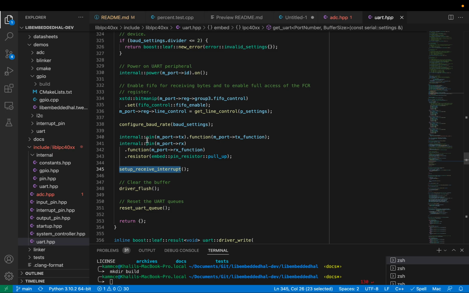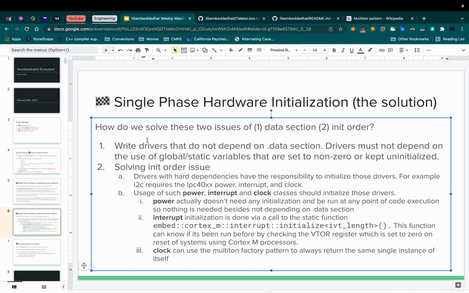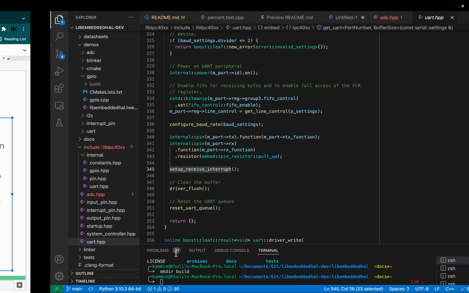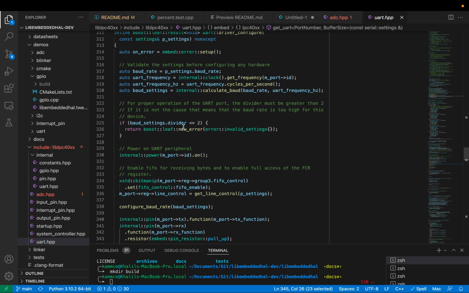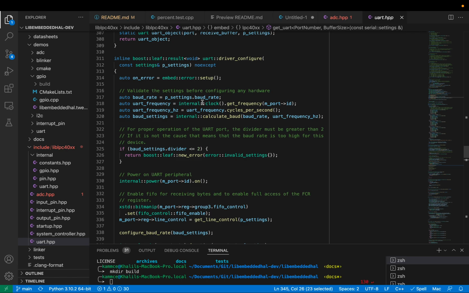Cool. Alrighty. So that's the interrupt situation. Now clock. Clock is an interesting one. Clock, if we look over here, where's my clock? Here's my clock. Yeah, so we have internal clock, and then we have get frequency.